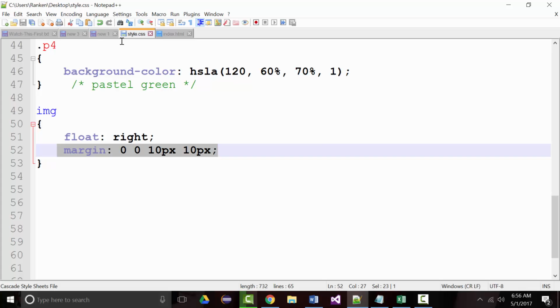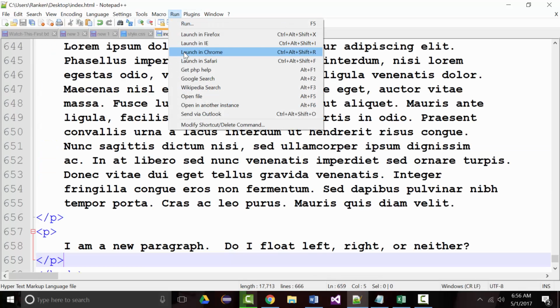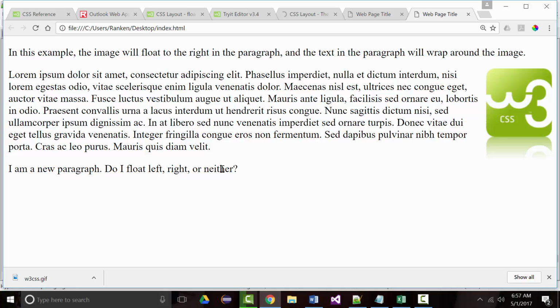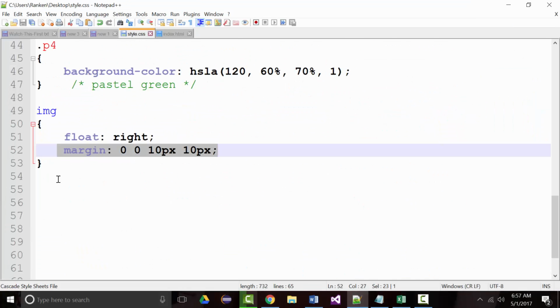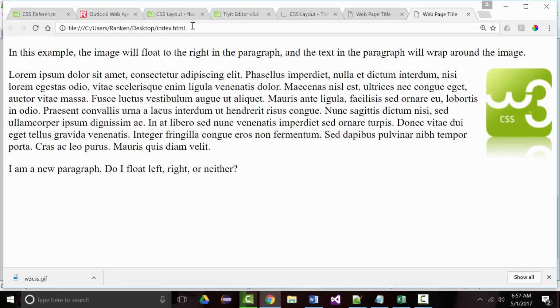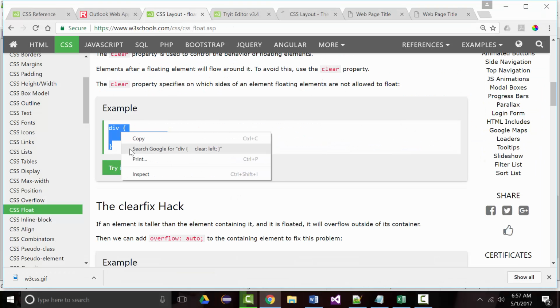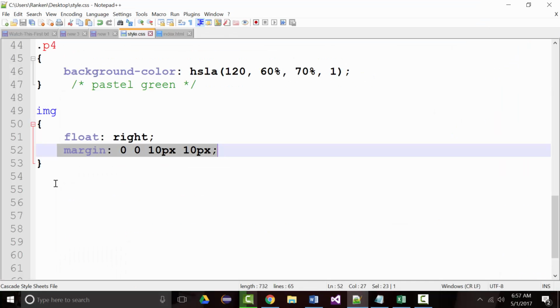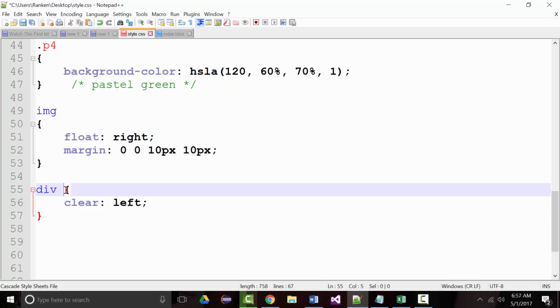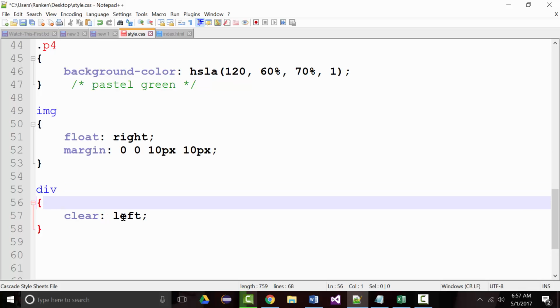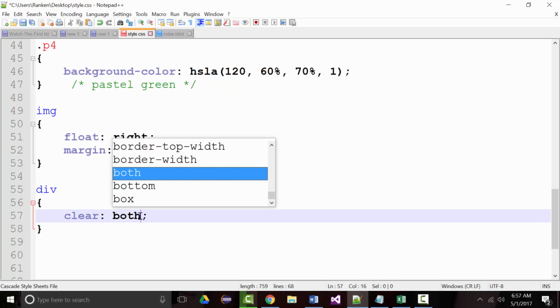All right, and let's take a look. We haven't changed that. All right, doesn't look like it's doing anything, but if we wanted to make absolutely positive it wasn't doing anything, we could come in here and add this div, and with that div, we can either clear right, we could clear left, or we can clear both. And that's what I'm going to do.